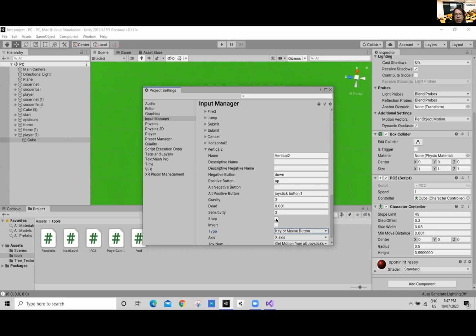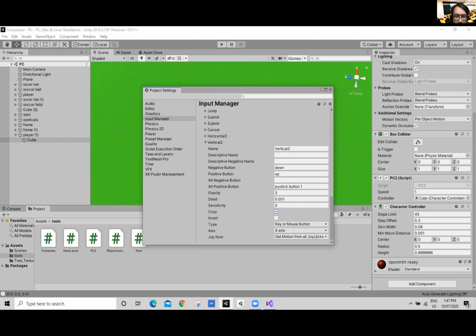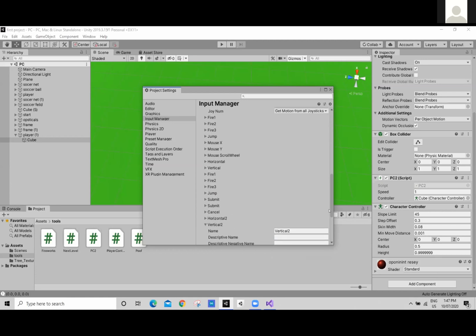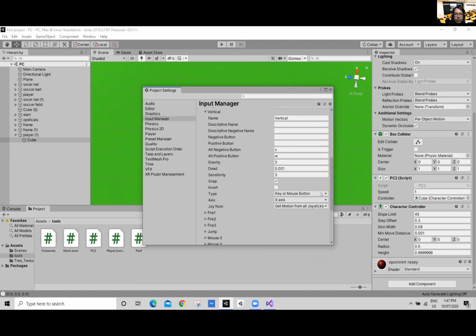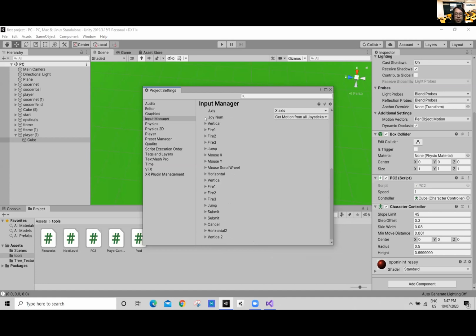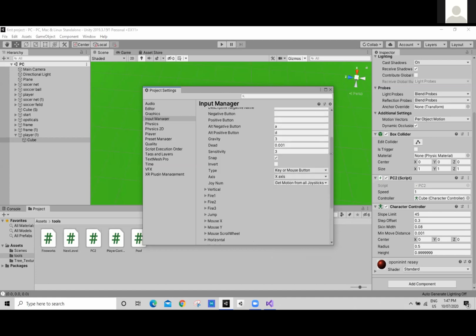You may want to get rid of the joystick button 1 as an alt negative button or alt positive button on both of them, but it doesn't make a difference. You're not using a game controller. Yeah, I'll just keep them. Cool. So you can close this window now. Yeah, I'll just keep it going. These closed, so it's nice and tidy. Sure.